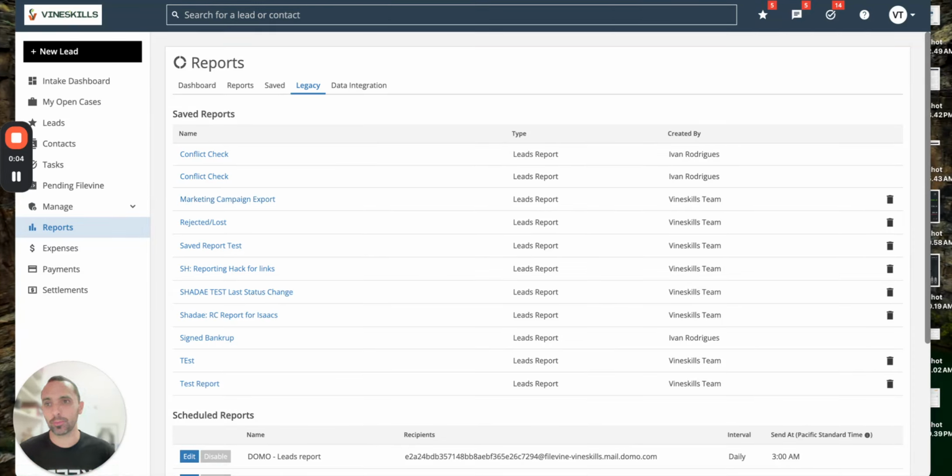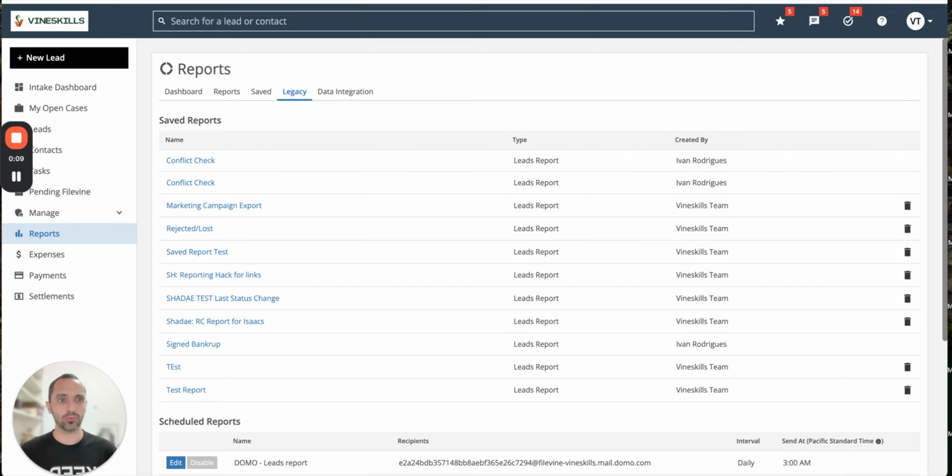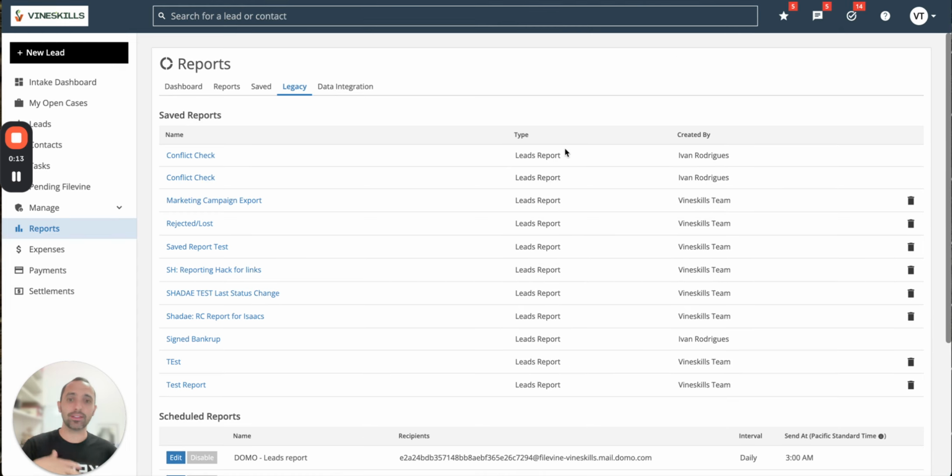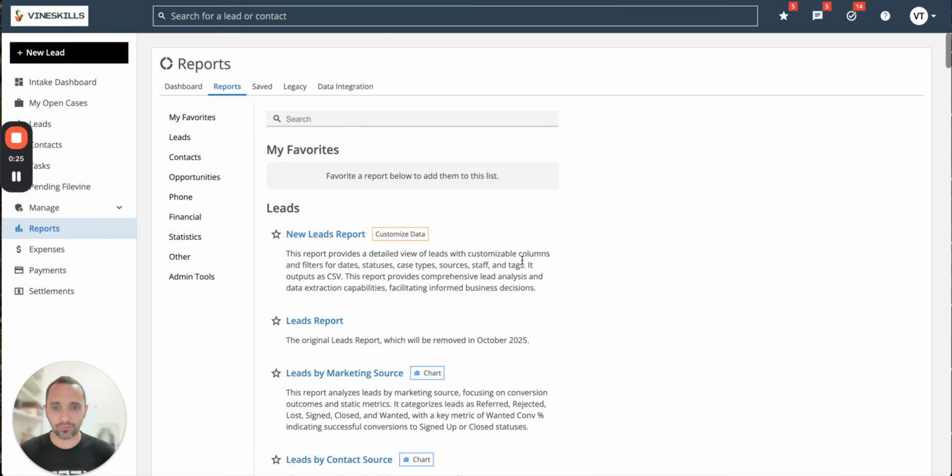The new reports tool that is now enabled in Lead Docket is obsoleting the old reports tool. So you may see in your Lead Docket this legacy tab for old saved reports that now have to be updated to the new report. This is actually a great thing because the new report is a lot more powerful than the old one.